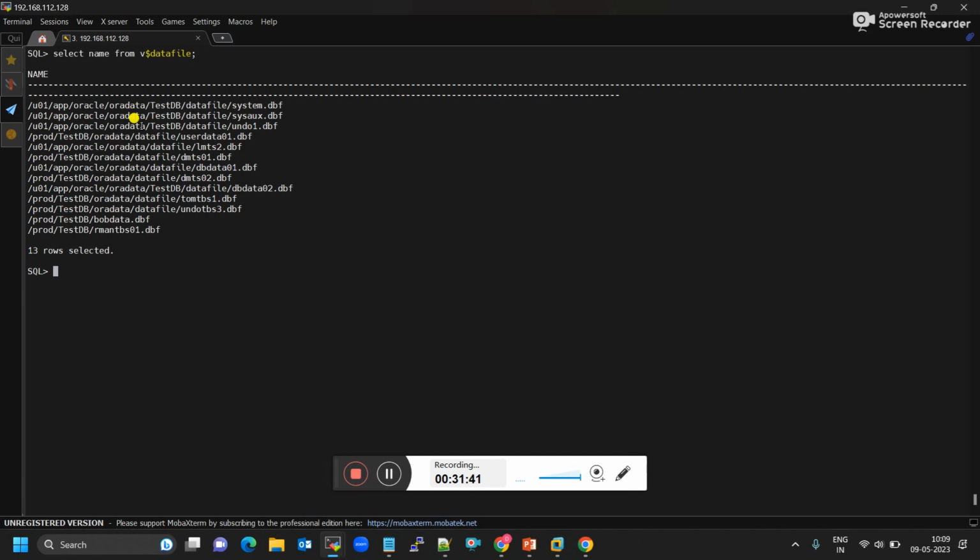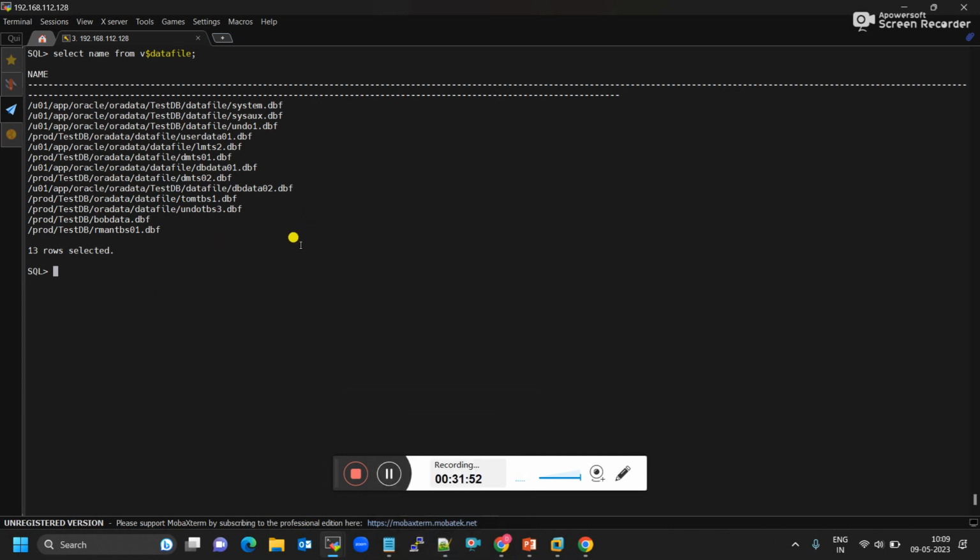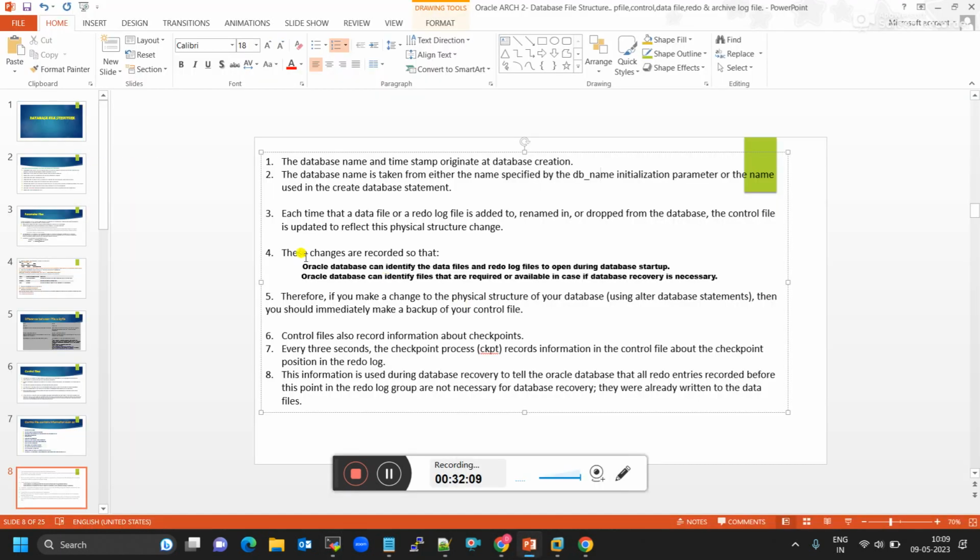So that's why whenever we make any changes to any of the files, we have to take the backup of the control file. Why? Because the latest information, like the modifications which are done, will be stored in the control file. So in order to maintain the latest information in the control file, we have to take the backup.